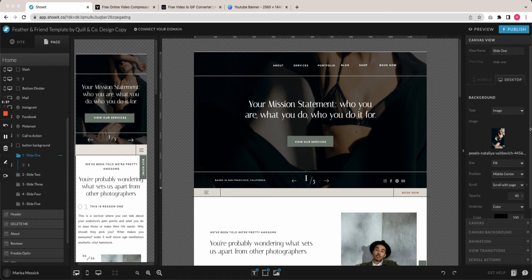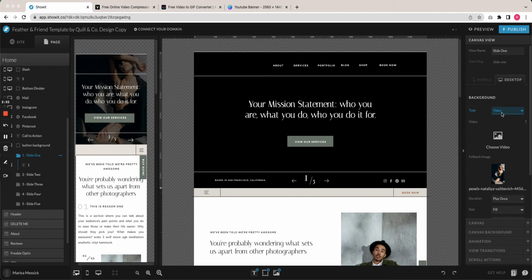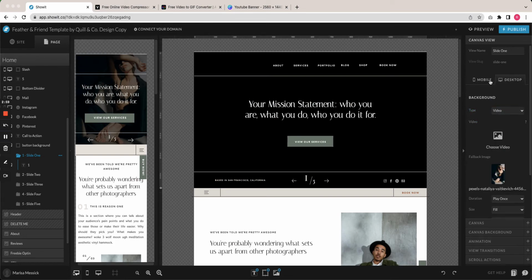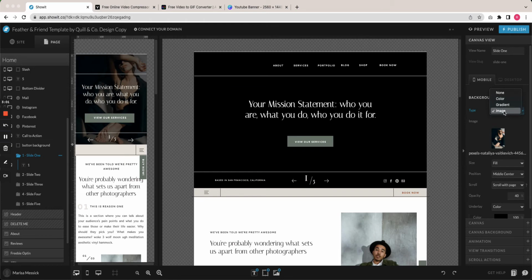Okay, so starting from the very beginning, obviously this is the first view, so we've just labeled that. And then here is where we're going to make the biggest change. So in our background, our type is no longer going to be image, we are going to choose video. This is also the reason that mobile is a little bit more complicated than desktop, because mobile does not have the selection for video.